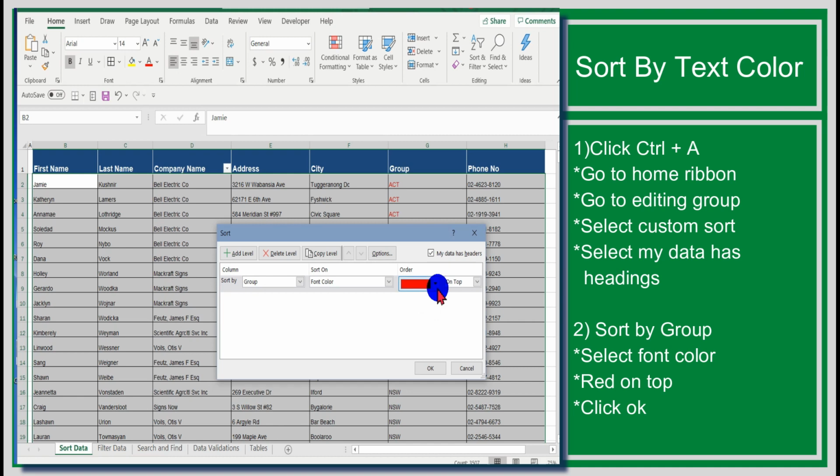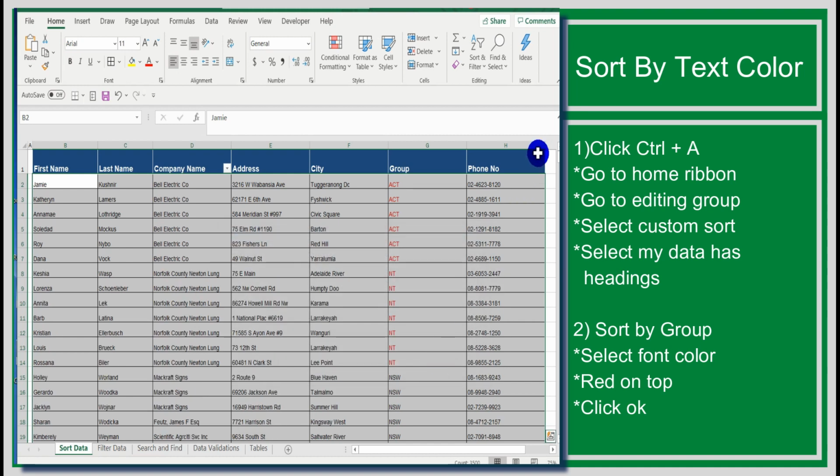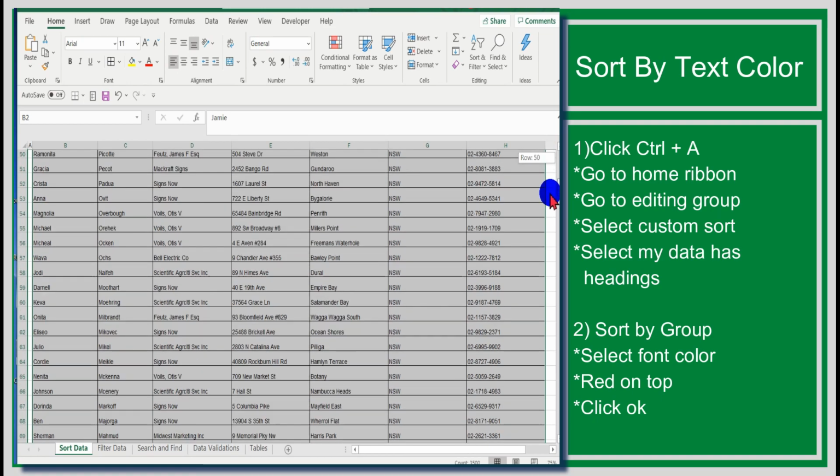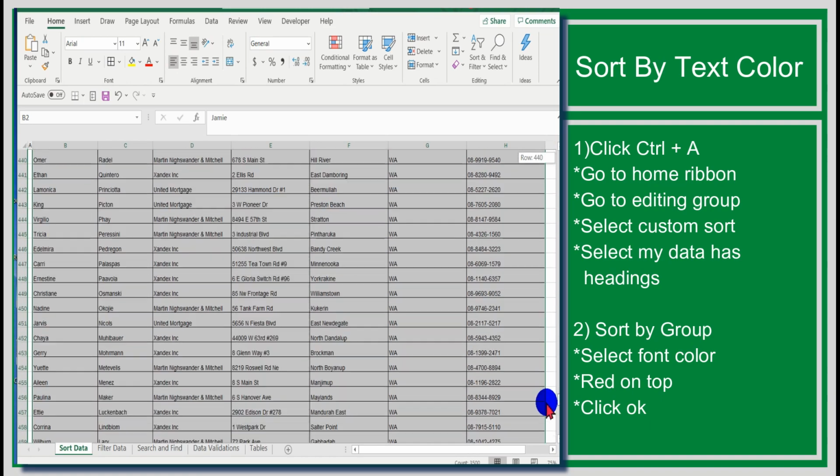Okay, so let's go ahead and say okay to this. All right, so now as you can see, anywhere where the group has red font is sorted first.